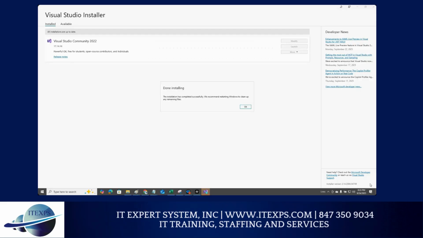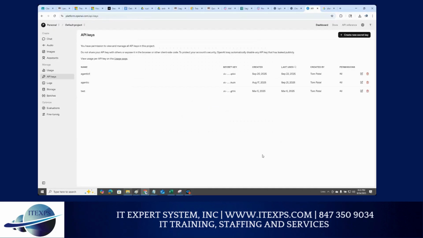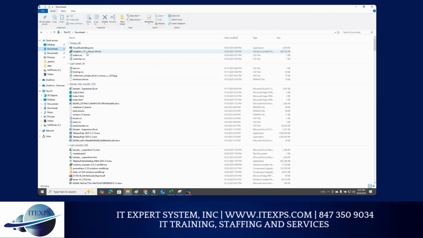So I just installed Windows C++, so everything is good. Now let me close this one because I don't need anything. This is good. Now I'm going to close this one more time, and I'll go and try to reinstall. So I have Langflow. Good news, now I have all the binaries. So double click on it. Next, next.